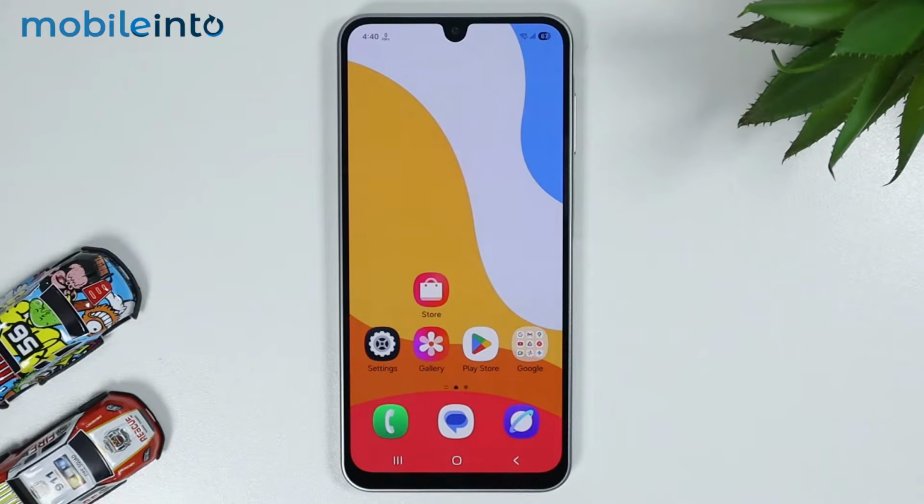In this video, I will show you how to fix the no SIM card emergency calls only problem on any Samsung phone. So let's get started.